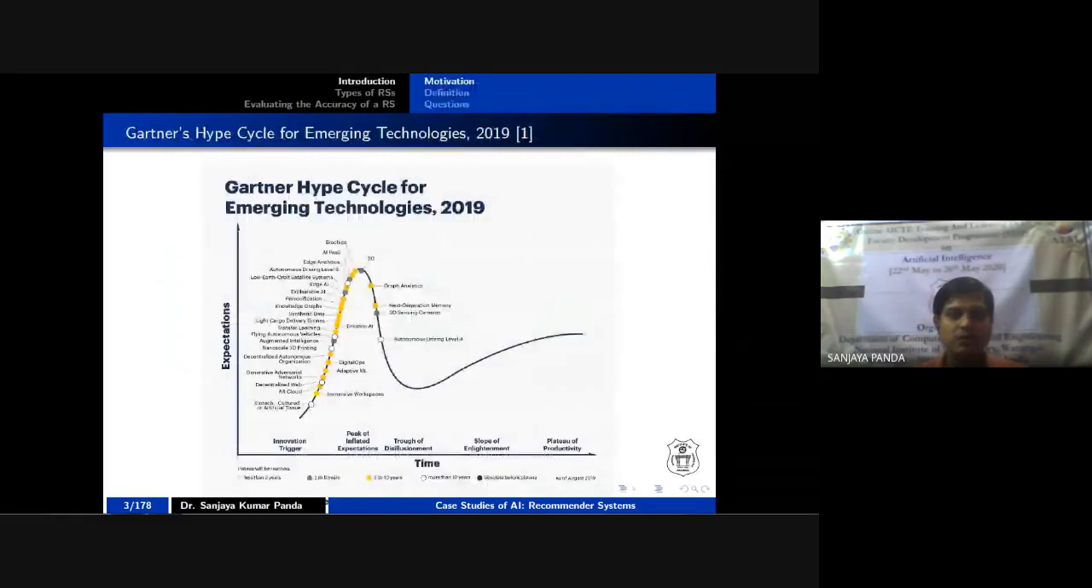Before going to the recommendation system, a question generally arises, because in this workshop we have studied so many technologies associated with artificial intelligence. How do we know whether a particular technology is emerging in our marketplace or not? For this, there is the Gartner hype cycle. Gartner is a multinational company based on ICT products. ICT stands for Information Communication Technology. They predict the future of various technologies.